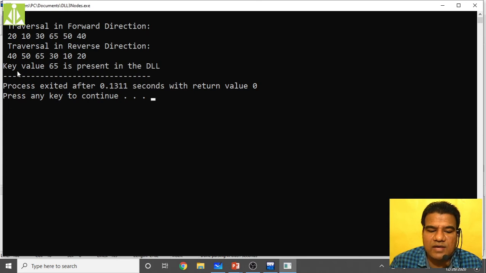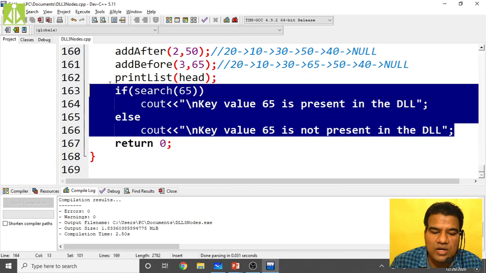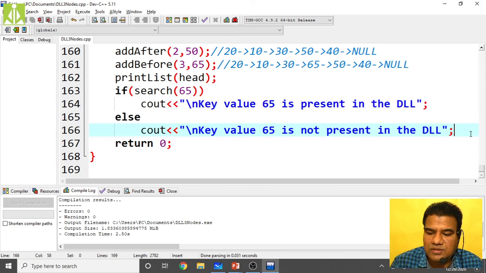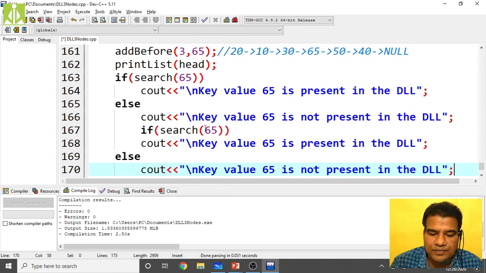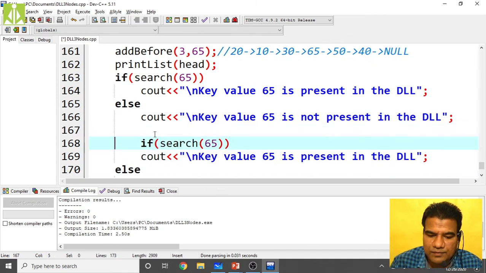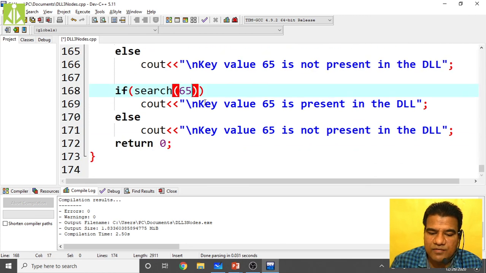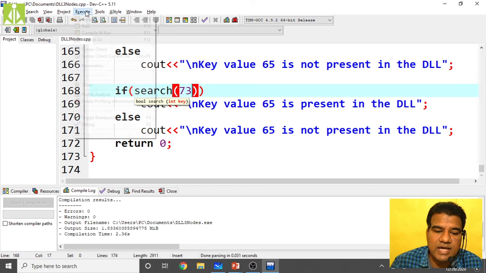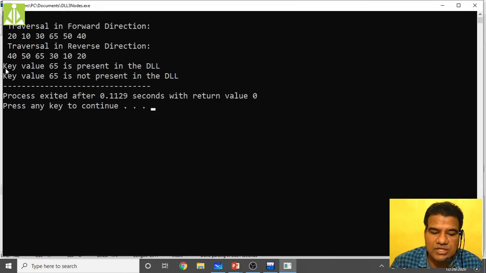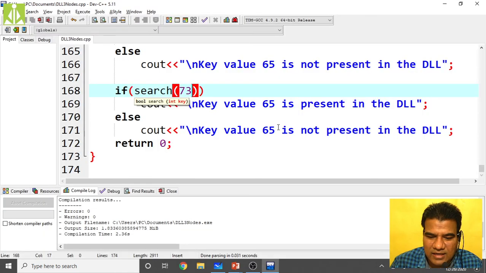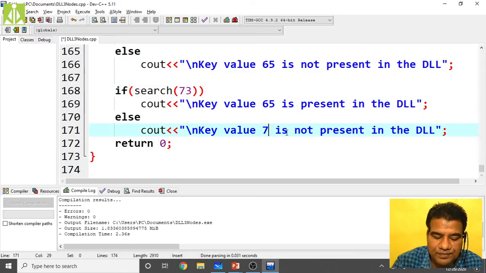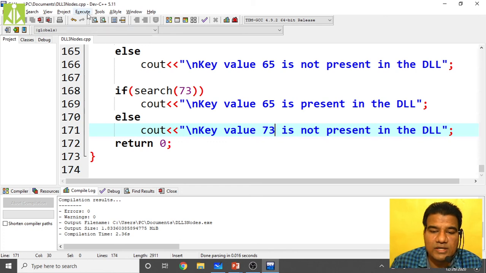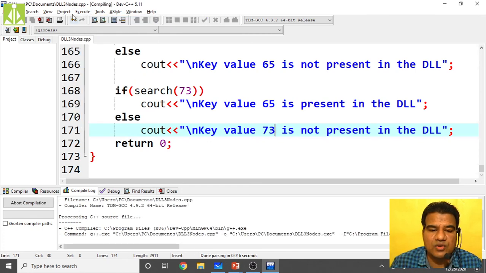As you can see, key value 65 is present in the DLL. Let us assume I'm searching for one more value. I need to copy from here to here, so go to the next line and Ctrl V. Delete this one. Now I am searching for 73. Is 73 existing in that list? No, it is not existing. So I have to get a message that the key value is not present inside the doubly linked list. Here we need to change this value to 73 for better understanding. All these things you have to practice at home as well.